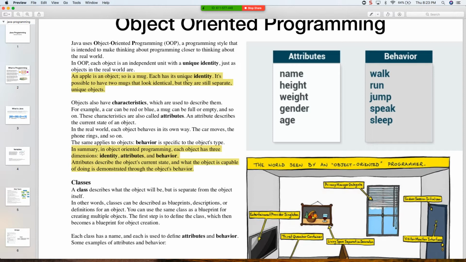So a mug in general is an object, but if you see here, you have the attributes. Attributes could be the values that are represented by that object, and then your behavior: how does that object behave? Objects also have characteristics which are used to describe them. For example, a car can be red or blue, a mug can be full or empty, and so on. These characteristics are also called attributes. An attribute describes the current state of an object. In the real world, each object behaves in its own way. The car moves, the phone rings, and so on.